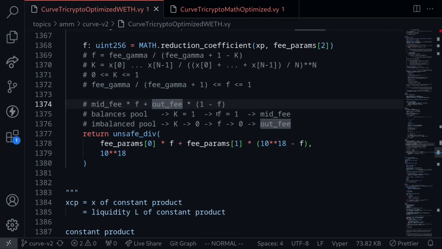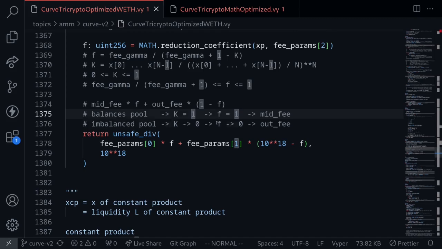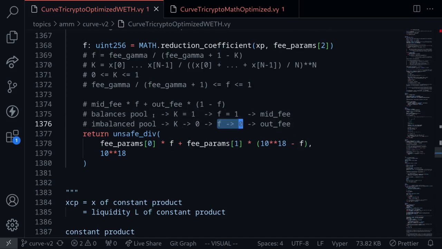So what we saw so far is that when f is equal to 1, this part of the code will return mid phi, and when f is equal to 0, this part of the code will return out phi. Okay, but when is f equal to 1, and when is f close to 0? When the pools are balanced, you'll see that k will be equal to 1. And when k is equal to 1, f will be equal to 1, so it returns mid phi.